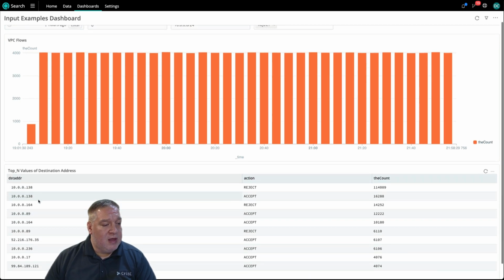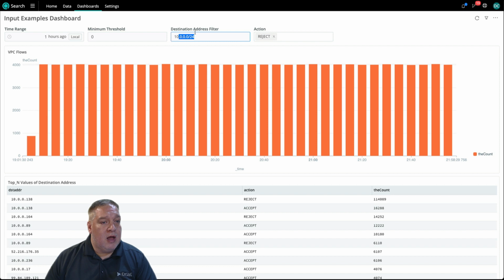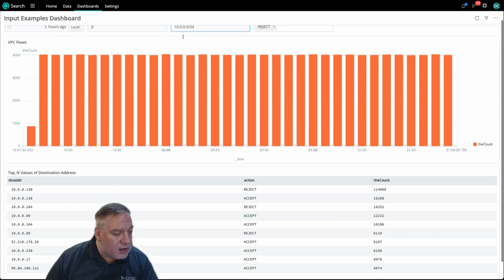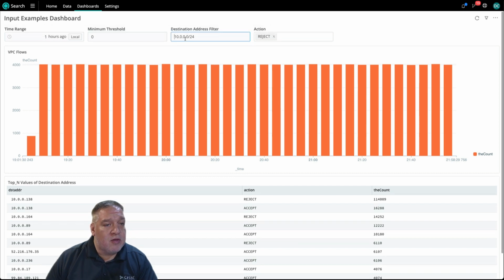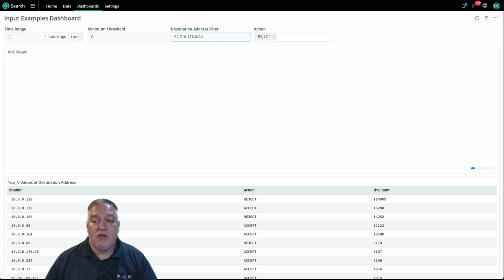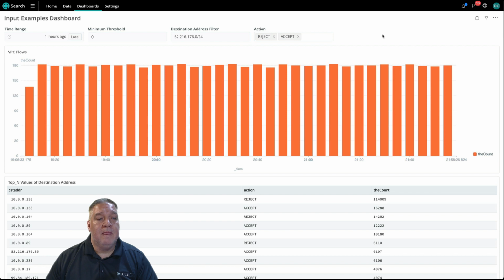So for example, here we see there's quite a few addresses in the 10 subnet, but there's one in the 52 subnet. So we should be able to search, let's say 52.216.176 /24. And again, we could have entered the entire IP address, but we should with a /32. But we should be able to see that. And those were all accepts, of course. So let's put this back on. Adding accepts, it will re-execute the search, and now we should see specifically the events that are in this particular subnet that are both rejects and accepts. Great.